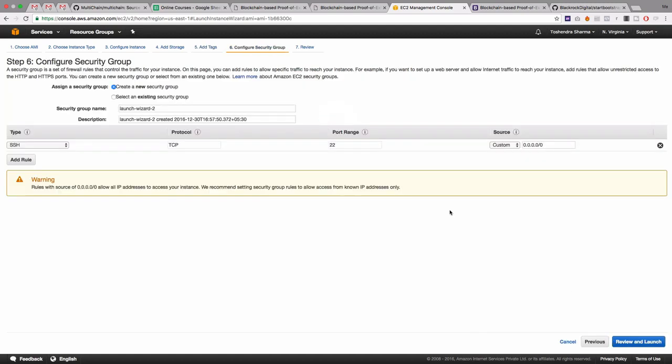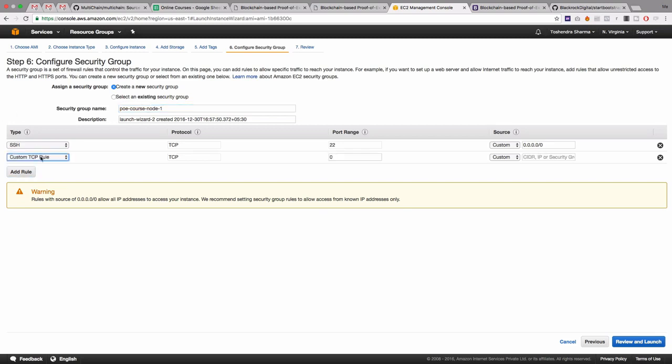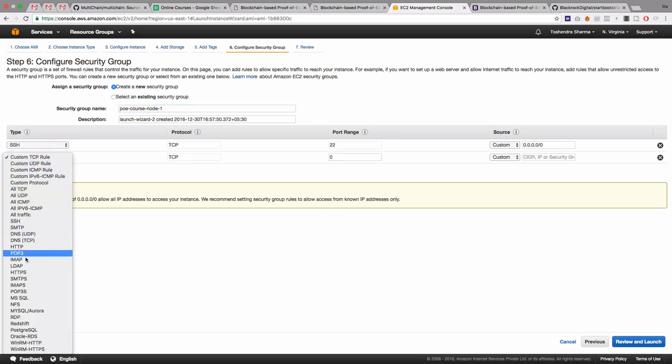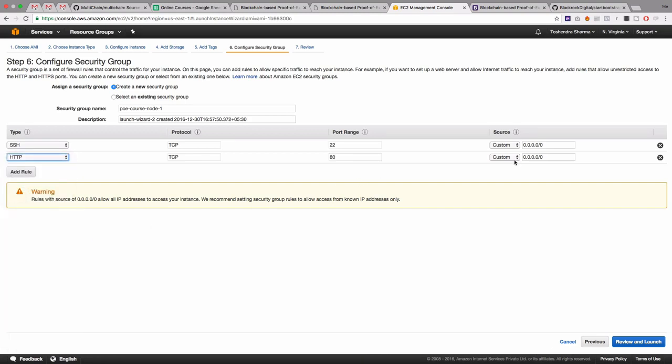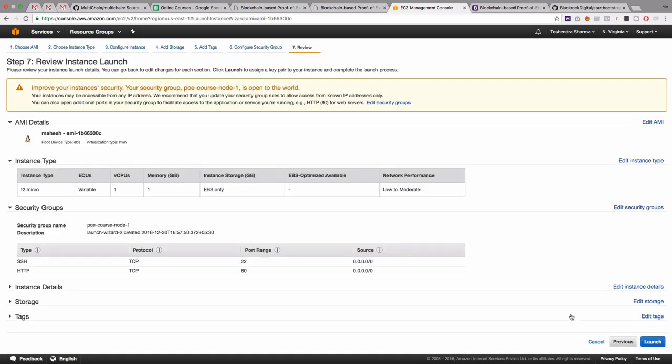I'll go to configuring the security. I'll create a new security group, named POE course node 1. And I'll add a rule for HTTP, because I want to serve HTTP requests from the server as well. So where is HTTP? Okay, and you need to allow HTTP from anyone, port 80, and this much is okay. Then review and launch.